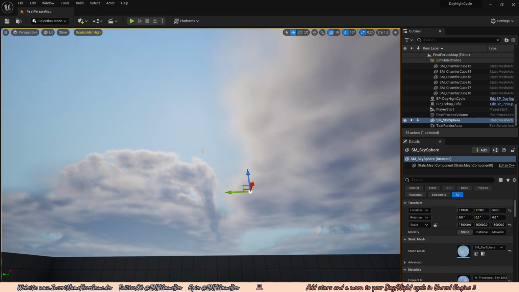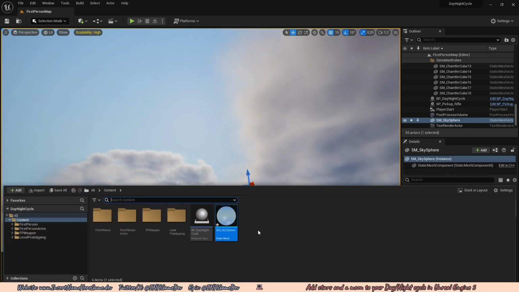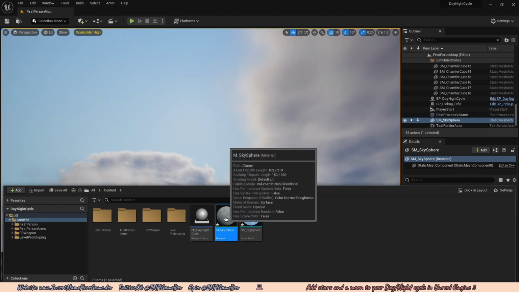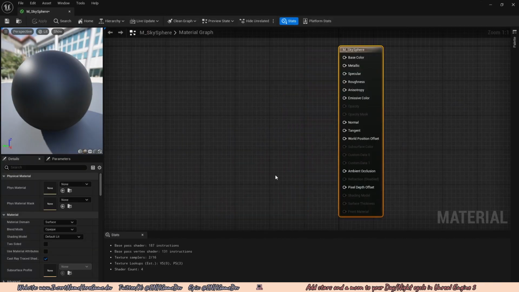We have to make our own sky material. So to do that, we're going to open up our content browser, right click, create a new material. We're going to call this m_SkySphere, and we're going to go ahead and open it up. Now, the problem is that even though we have a SkySphere material, Unreal Engine doesn't know it will be used for the sky. So to let Unreal Engine know it is a sky material, you have to do two things.